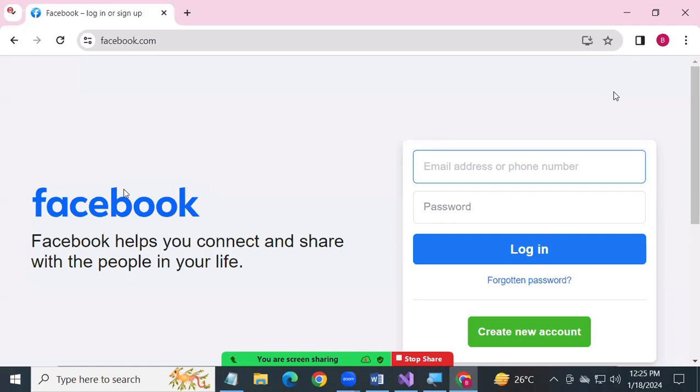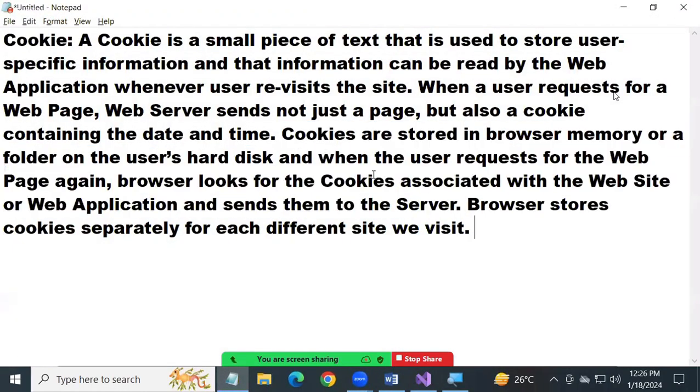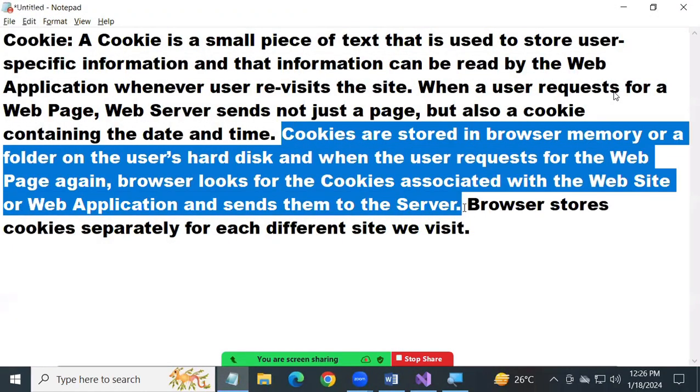Yes or not? So that's what exactly happens in this context. Are you clear with the two options? What is the first one? Browser's memory. We call them in-memory cookies. Second one, persistent cookie. Where is it stored? On the hard disk.